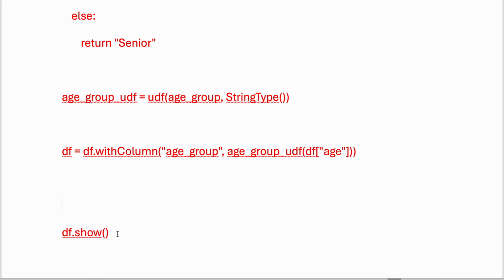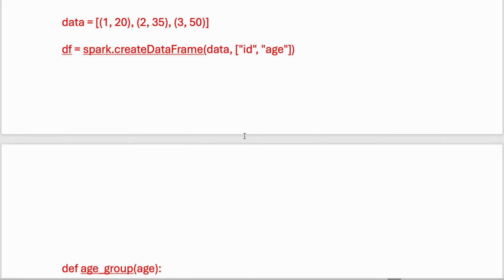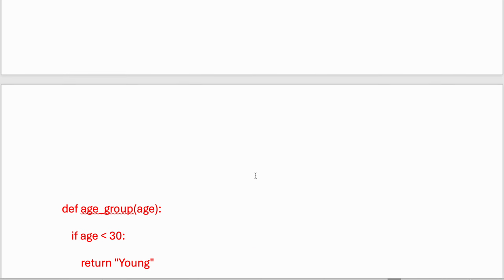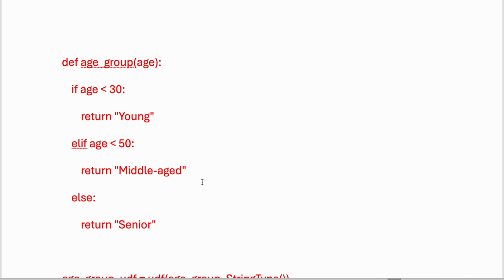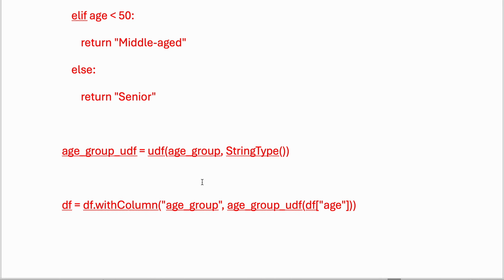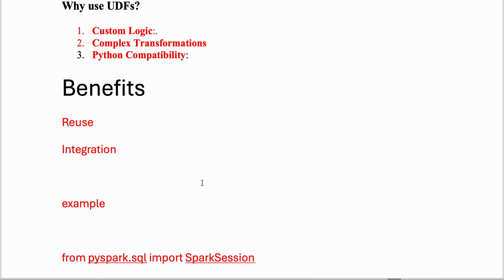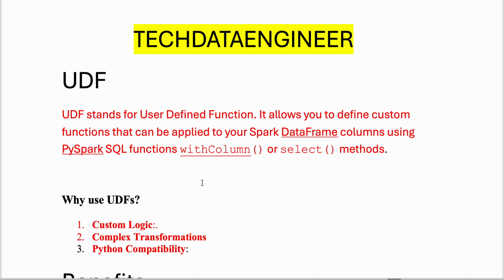Okay, and then finally we will write df.show, and we will get three columns: id, age, and then the withColumn age_group. So one column has the id, one has the age, and the other has their category, like young, middle age or senior. So this is a simple example of why we are using UDFs, what the use of that is, and how we can reuse them and integrate with existing Python functions also. Okay, so this is the benefit of using UDFs.